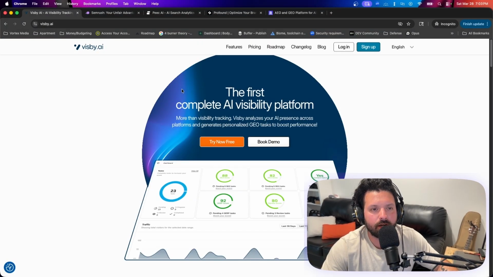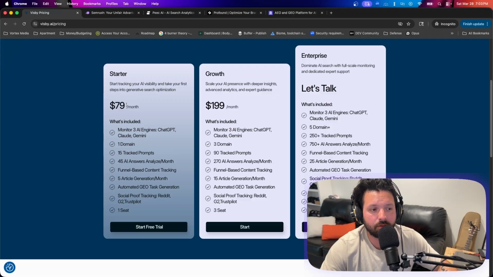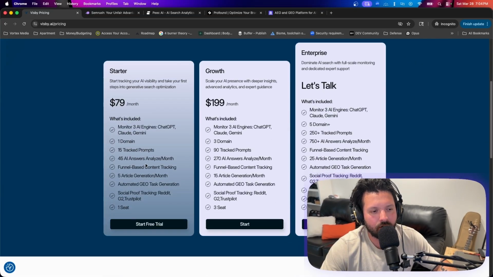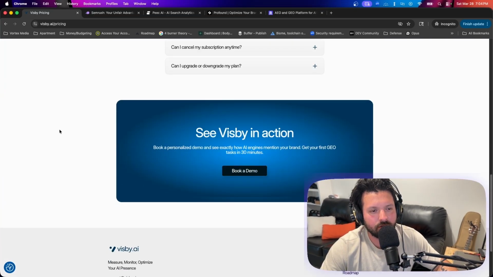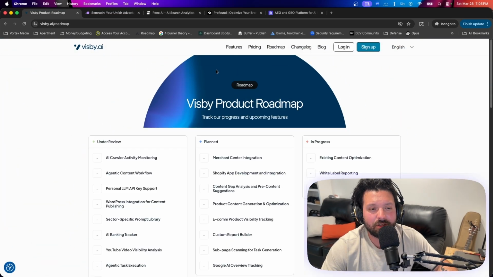Some of the cons. In order to get a free trial, you have to hook up your credit card. You have to sign up for a $79 a month package. Unless you hook up your card and start a free trial, there is absolutely no way to see how this works.